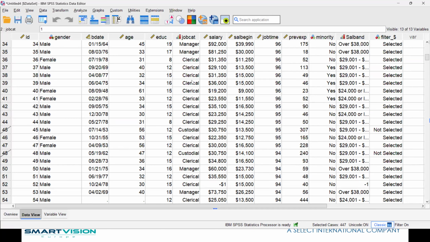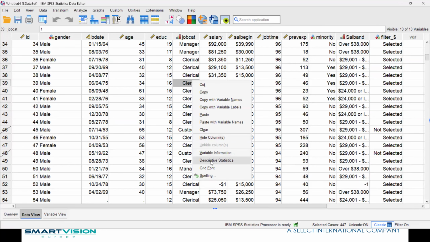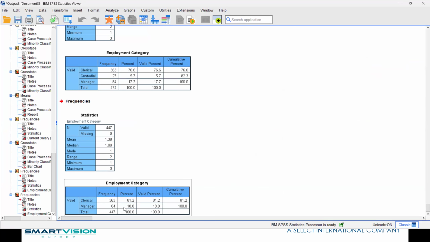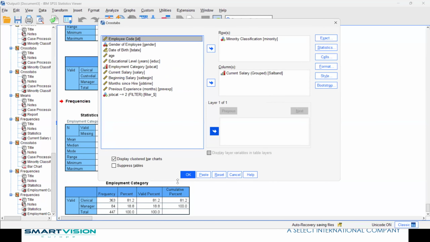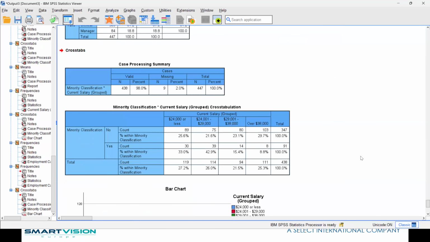We can check to make sure it's worked and go into descriptive statistics. And sure enough, in descriptive statistics, the data set can no longer see the custodial workers. They don't exist. And we could rerun the crosstab that we did earlier. And now the crosstab is just based on 438 cases, which are the people who are in the clerical and manager group.